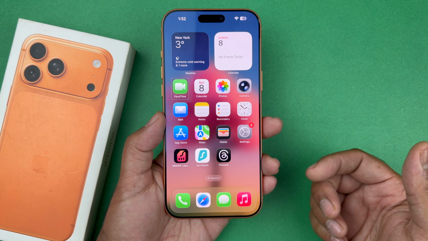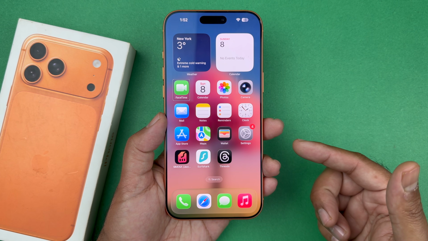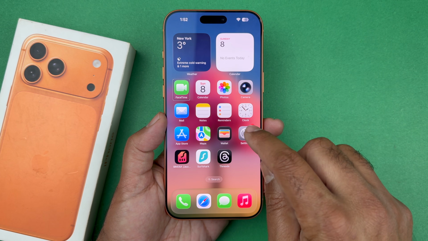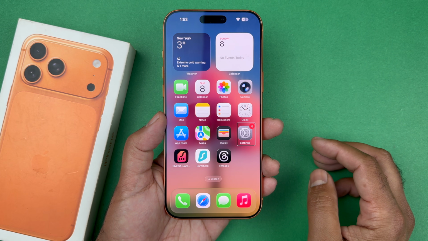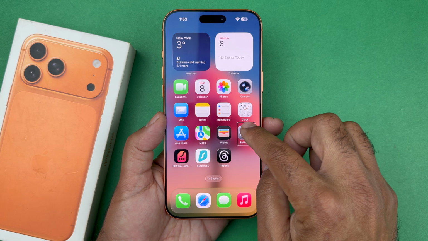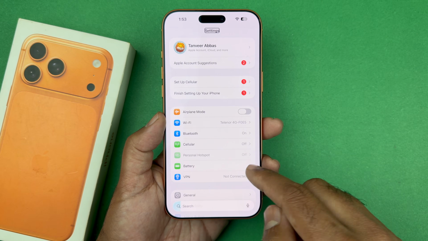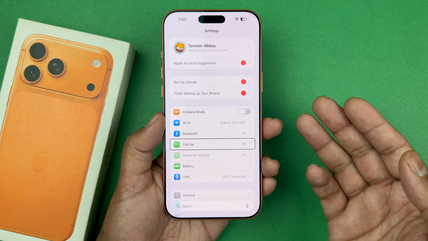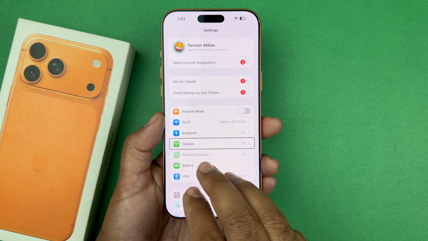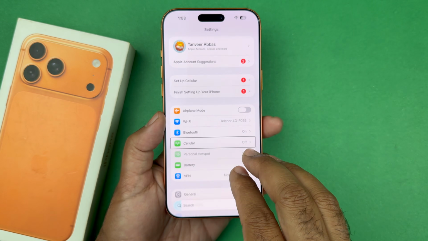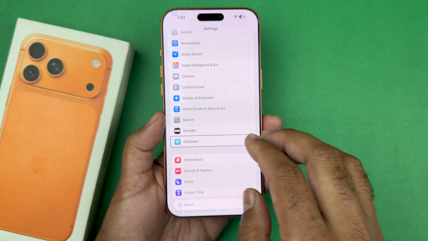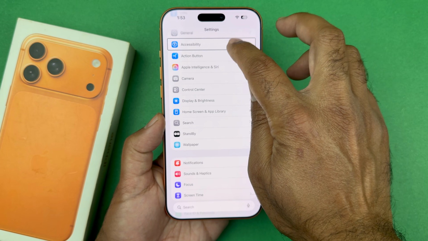The first method is a lengthy one, and in this method you need to open up your Settings. To open Settings, you just need to tap once and then double tap on it. Then in here, select any one of the menu items and with three fingers scroll down towards Accessibility. Tap on it once and then double tap it to open it up.